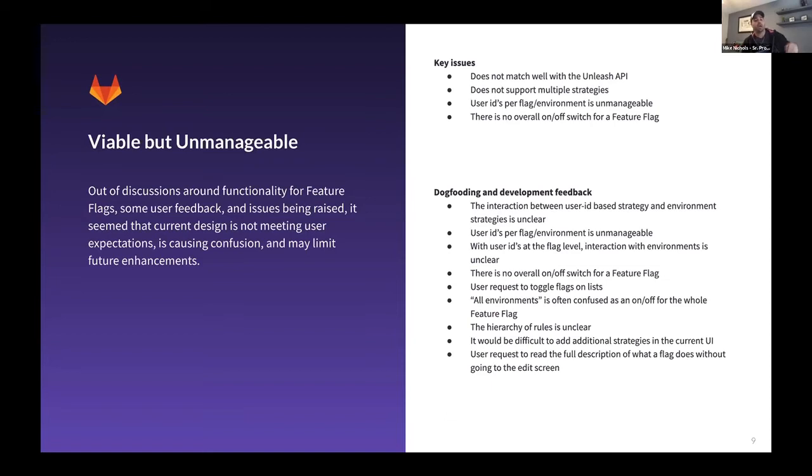The upside to the MVC approach is that we are not so far down the road, and we've been able to get some feedback from our internal customers, the engineers working on this, within GitLab itself, and identify these problems early in the process when we can do something about it. Out of discussions around the functionality for feature flags, some user feedback, and some issues that have been raised, it became evident that the current design was not meeting user expectations. It was causing confusion, and it was probably going to limit our feature enhancements.